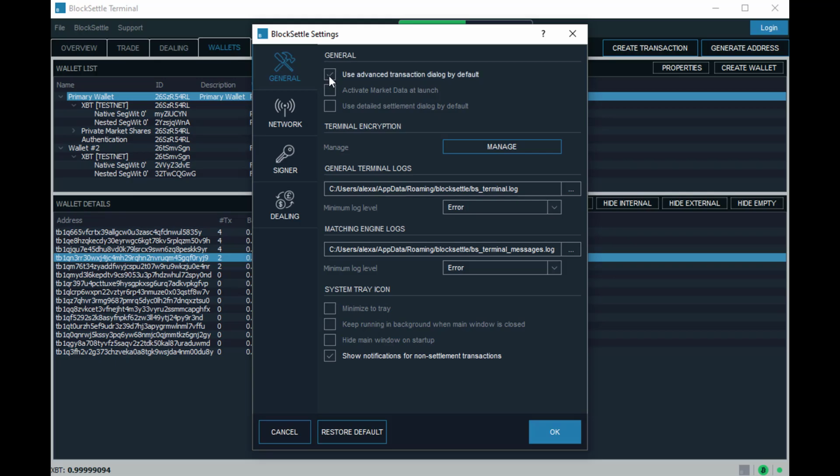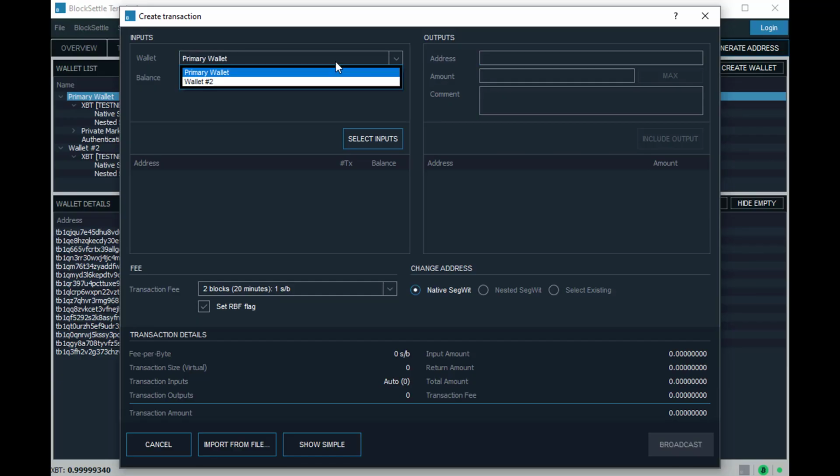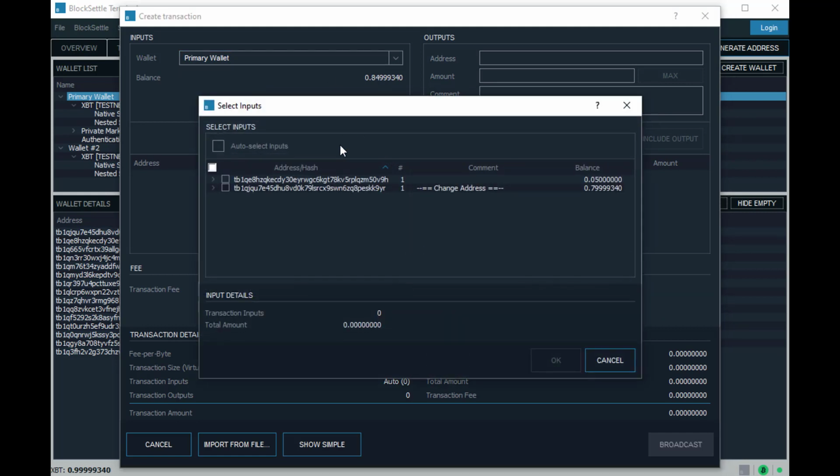On the input side, users can choose which wallet to use for the transaction. The terminal auto-selects inputs by default, but you can also manually select which addresses and UTXOs to include.